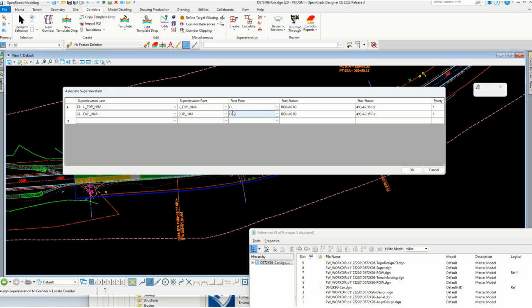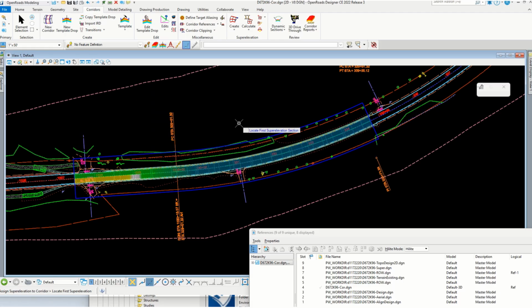There's the pivot point at the center line, which the name of that point was CL for center line. We've got the left edge of pavement. And I thought this one would have said right, but I guess it was just named EOP for the right side. So let's check that out. Let's say OK. And now it should override that.